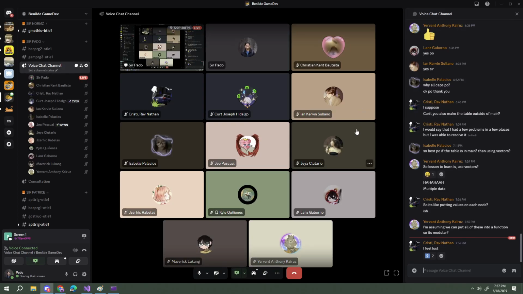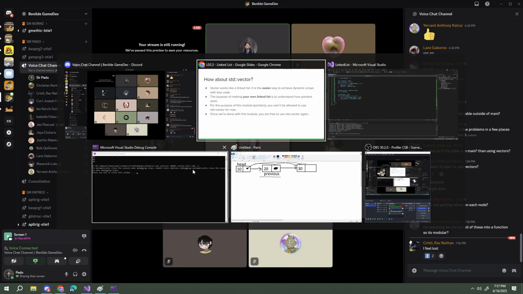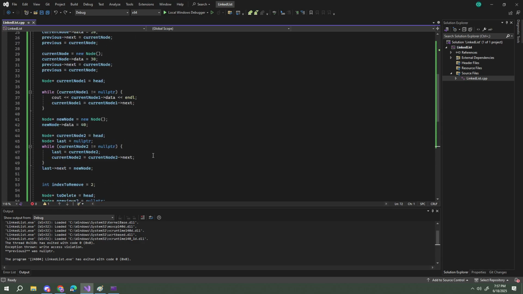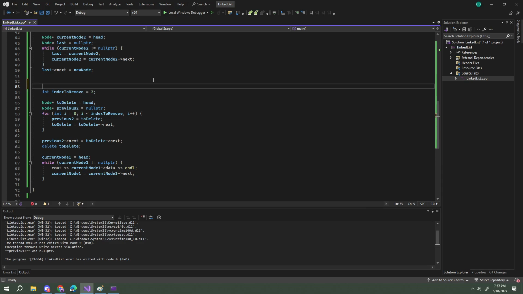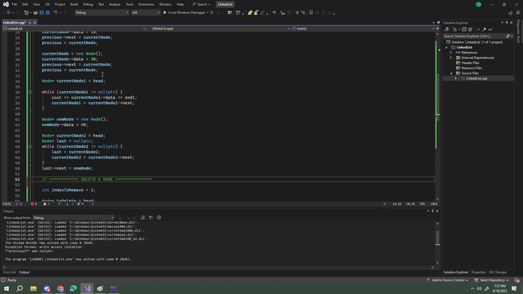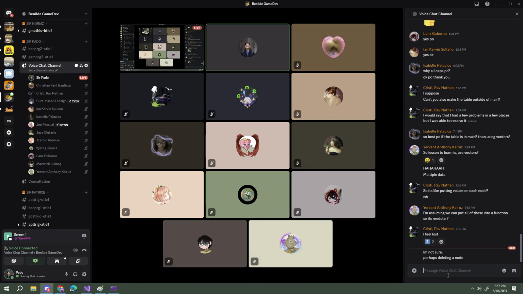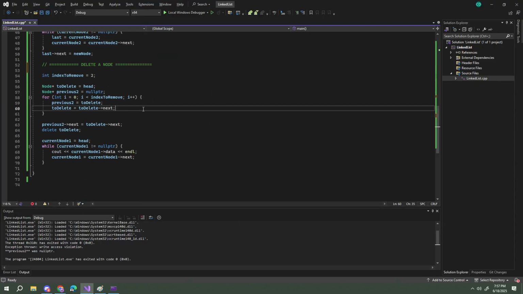Okay. I feel lost. Okay, where did we feel lost? At what point? Maybe you're not the only one. Delete. What's this? Adding a new node. I'm not sure. Perhaps deleting a node. Deleting a node.